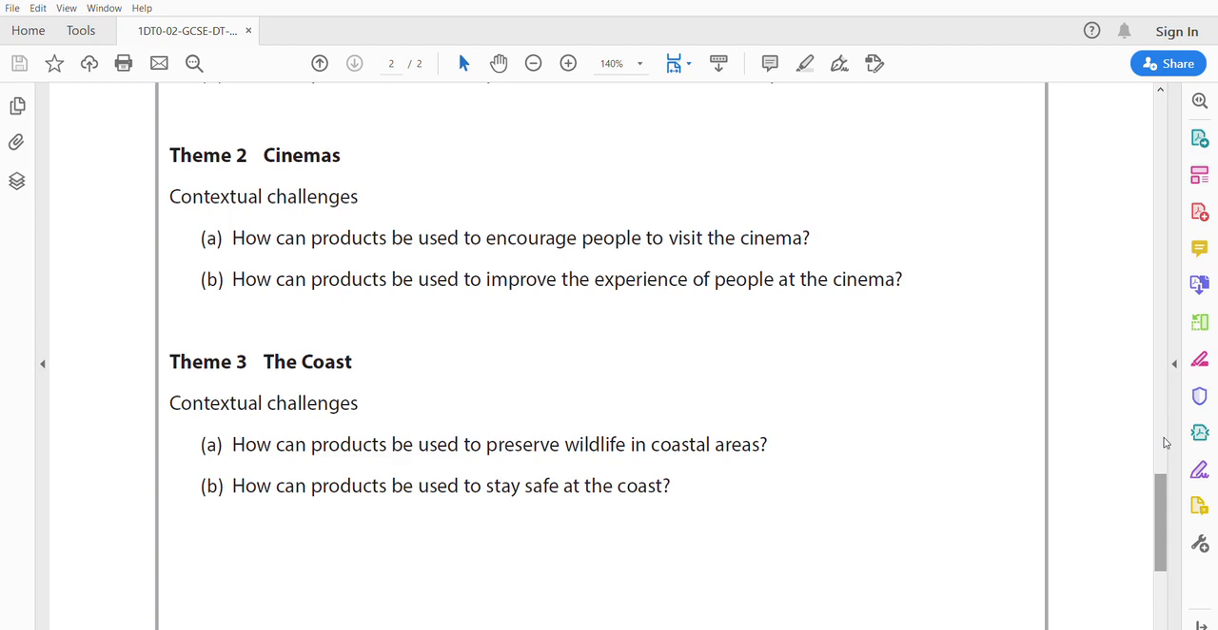Right, theme 3, the coast. Well, this is quite a nice wide open one as well, so I would probably say my favourite ones personally, in terms of the 3 themes, would be theme 1 and theme 3. So the contextual challenges within this: how can products be used to preserve wildlife in coastal areas? That's quite big and broad, so that's quite nice. And how can products be used to stay safe at the coast?